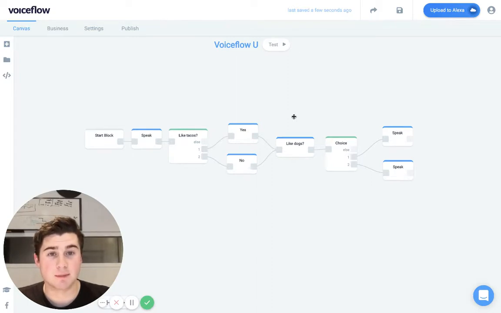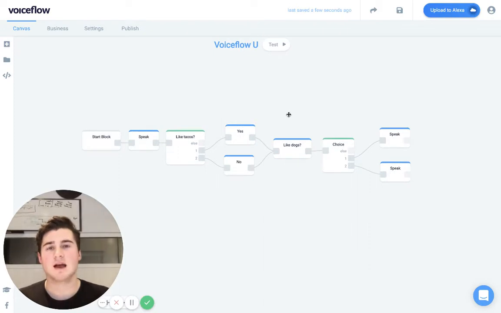Today we are going to be going over command blocks. Now, the best way to think about what a command block does is it allows you to have a piece of functionality which the user can access at any time by saying a special keyword or phrase that you set.